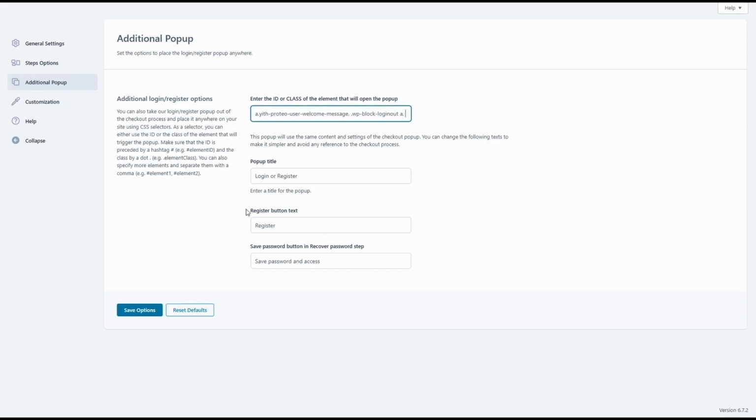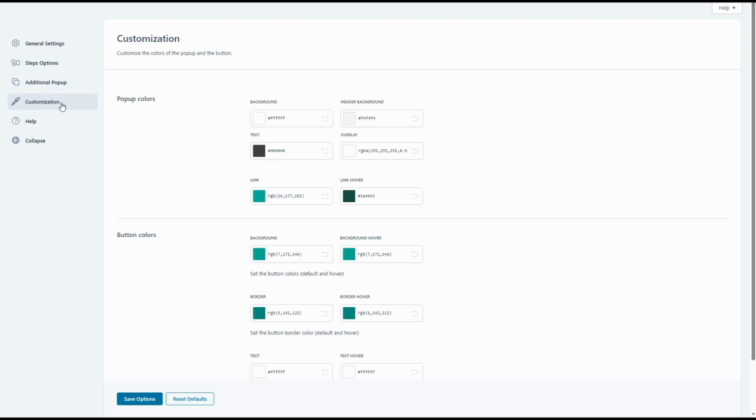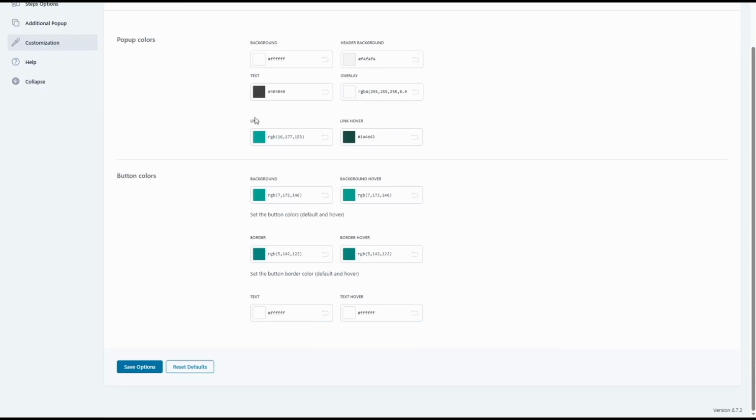And here you can set the pop-up title when it's triggered by these elements, the register button text, and the save password button in the recovery password step. Now let's move on to customization. Here's where you can customize the colors for the pop-up and the buttons.